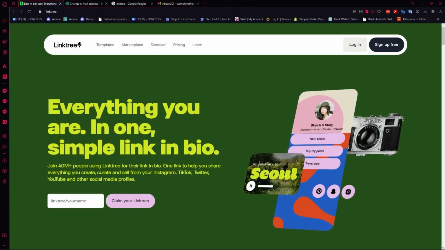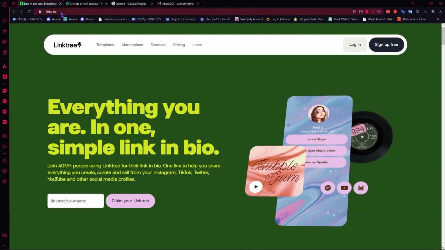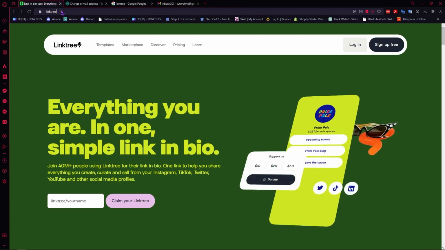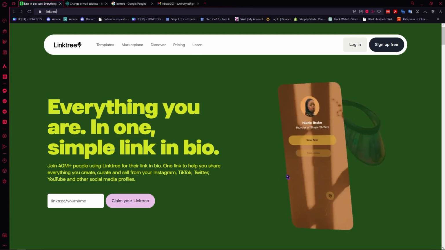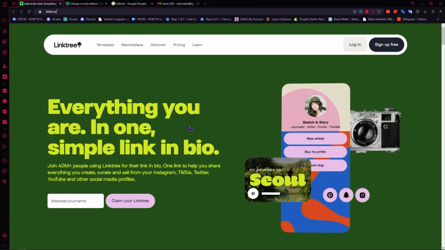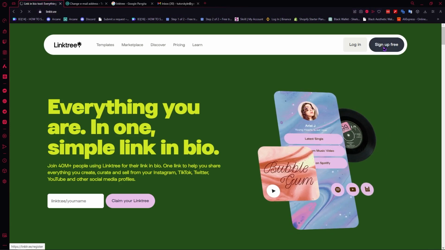Alright, so now here we are on Linktree, and if you're wondering how you can get here, all you have to do is type it here in the search bar of your browser, linktr.ee, and then you will be prompted right here. Once you are ready to sign up or log in to your Linktree account and get started, you can click here on sign up. So in this tutorial, we'll be signing up right here.